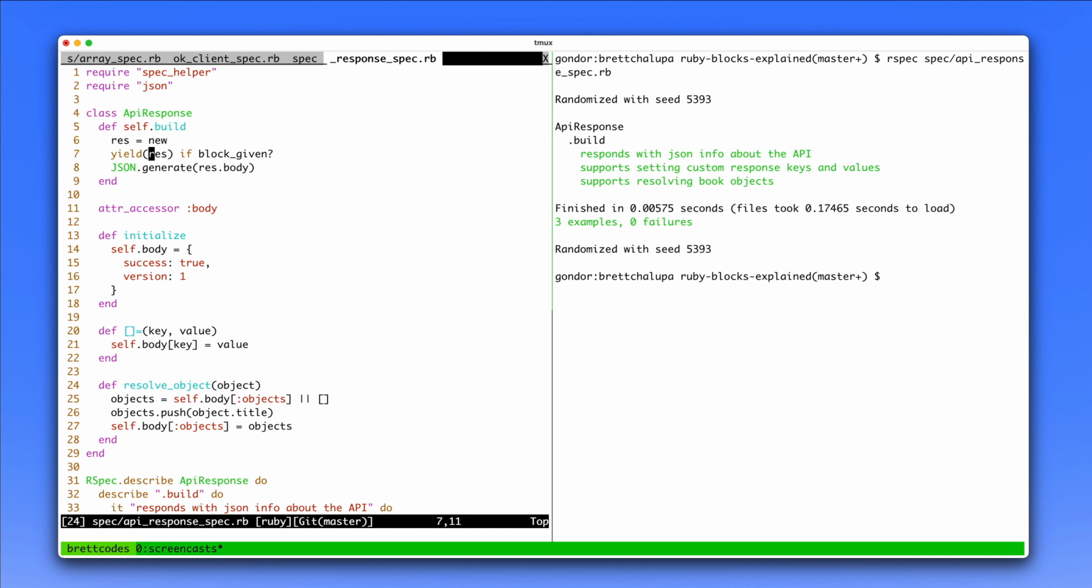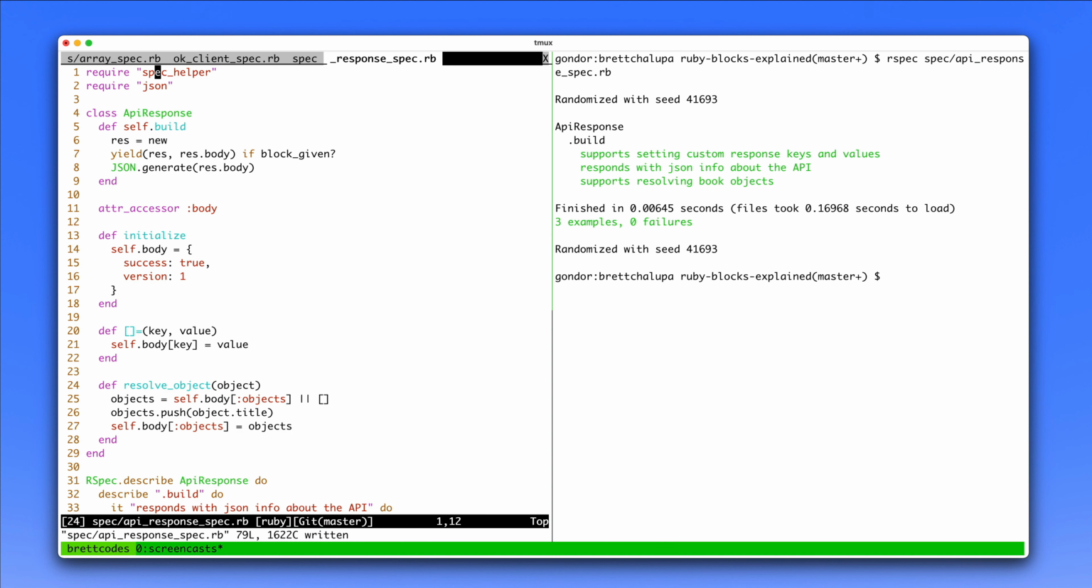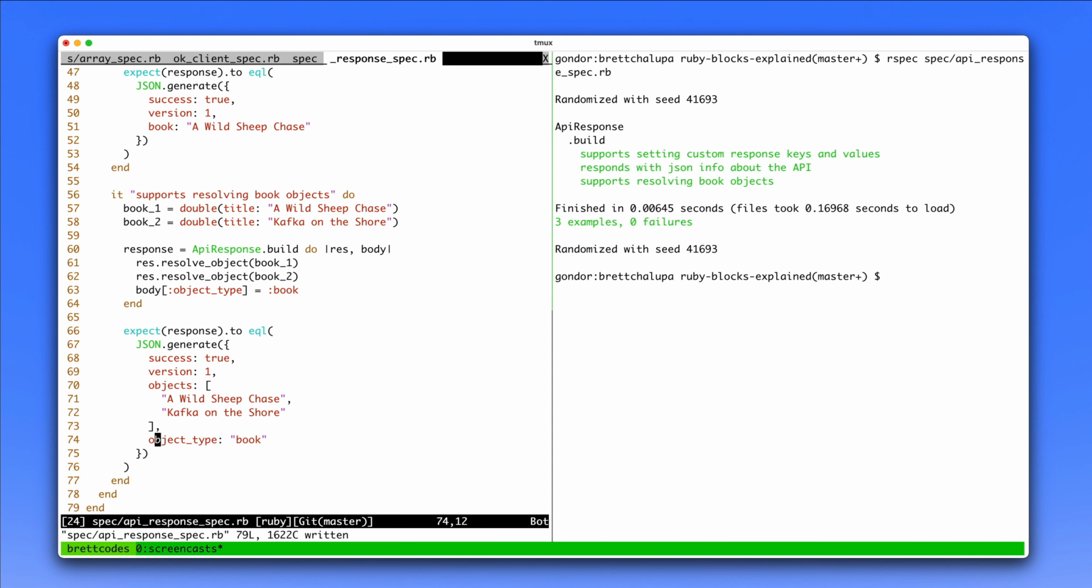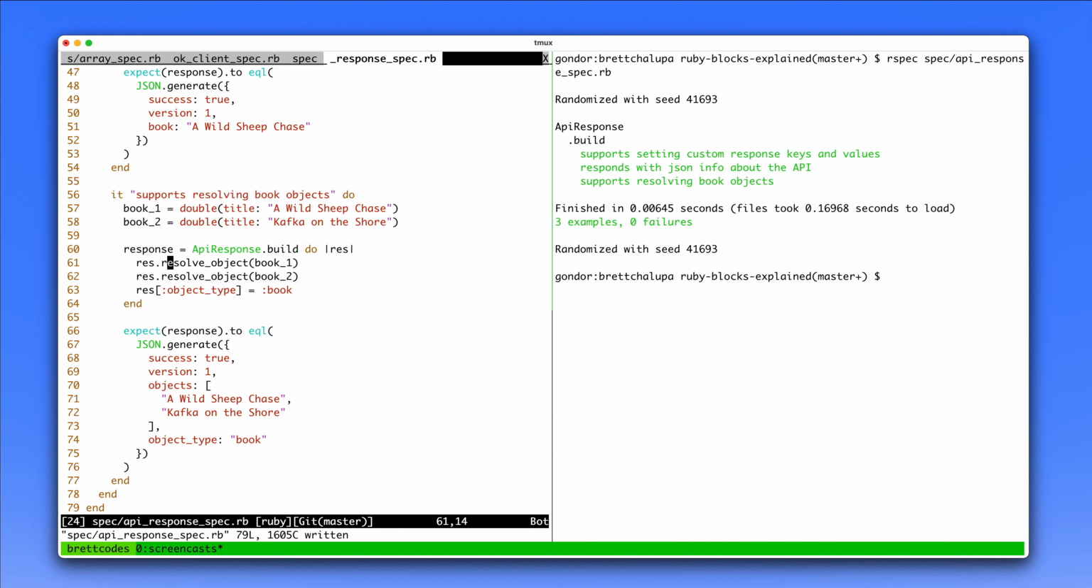We could have different things like res.body if we wanted to change the syntax here. Instead of res and overriding the hash accessor, we could say body. We could modify body directly by passing in a second param, which is something we haven't done yet. I don't know if I like that syntax any better, but now we have the API response instance that build creates, and we have body, which is the hash directly. So we could modify it that way. I don't love that, but just know that's something you could do. But what I want to do is actually change something to be this res.resolve object.